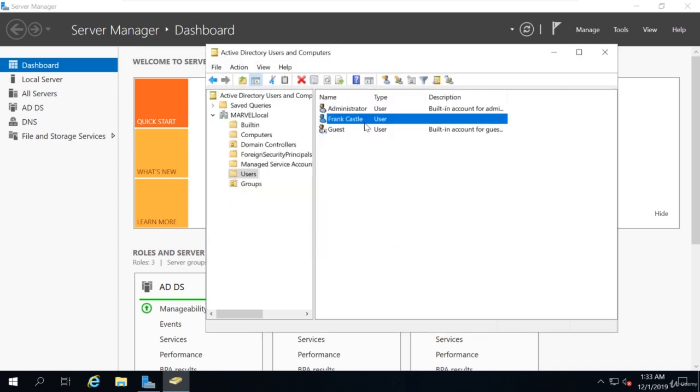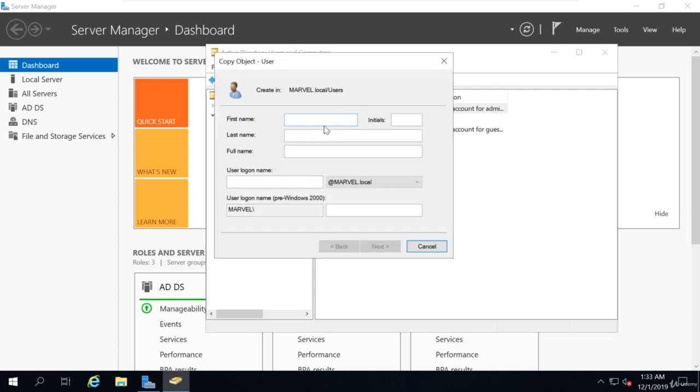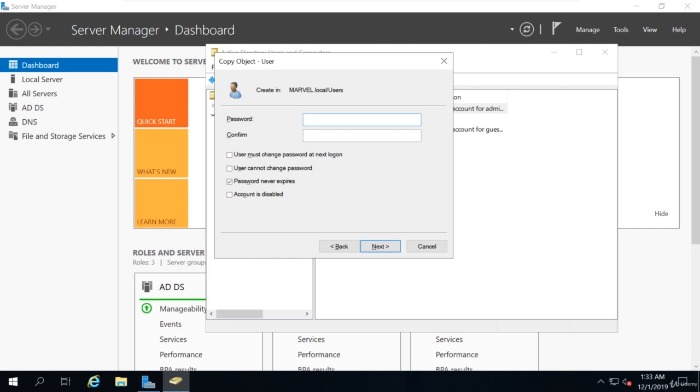Okay, so let's create another user. I'm going to right click on administrator, and I'm just going to say copy. And here I'm copying a domain admin. And so what's going to happen, let's create another user. We'll say Tony Stark. Tony Stark is going to be our domain admin. We'll say T Stark, hit enter for next.